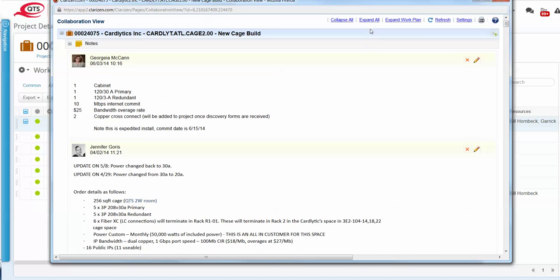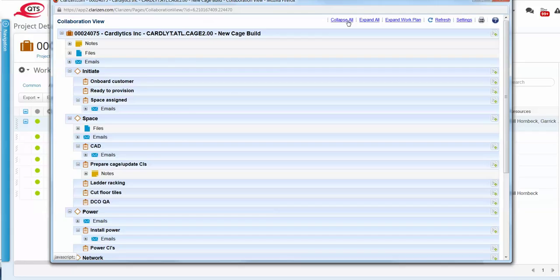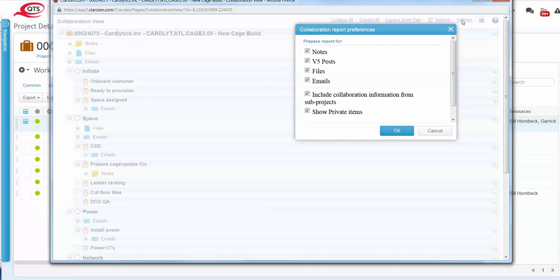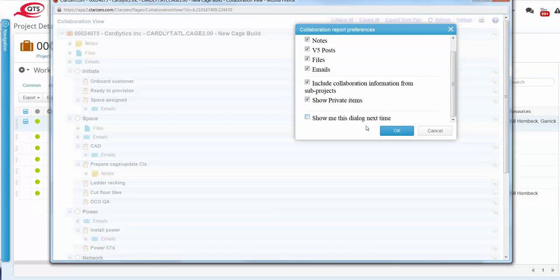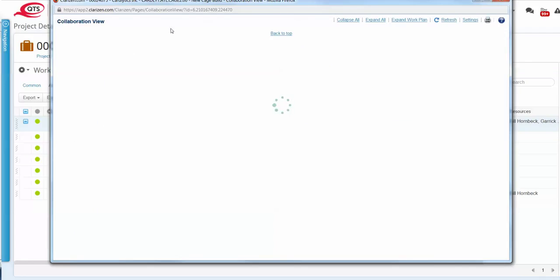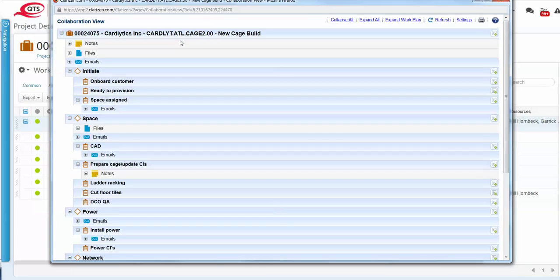One thing to mention is if you go into collaboration view on a project and you don't see any notes, files, or attachments, check your settings. When you click the settings box up here on the right, you should see all of these items checked. If they're not checked, just check them and leave them. You can clear the show me this dialog next time. Just leave everything checked, and that way you will be sure to see all of the items on any project or task you look at. And that concludes related items.